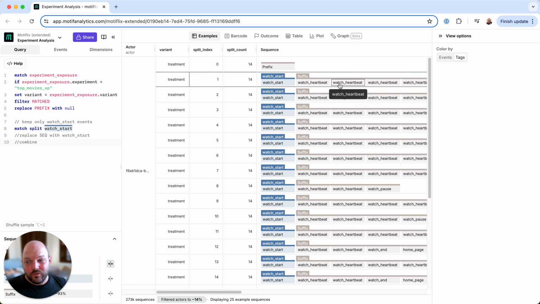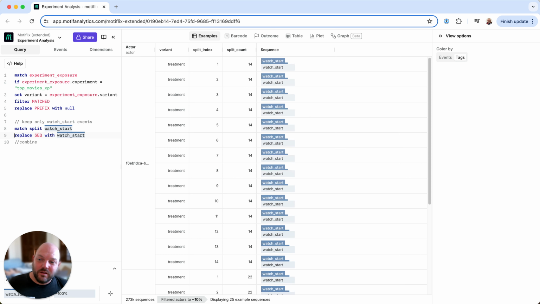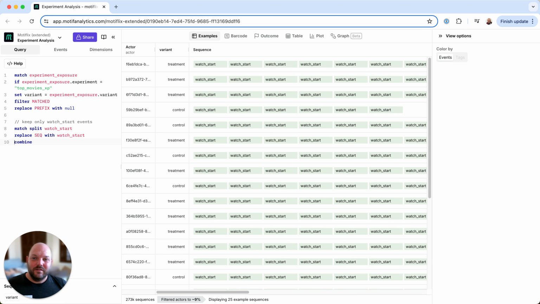And then it's going to also have a suffix because those are all the non-watch start events that happen between each watch start. And when I do the replace SEQ, I'm replacing everything, prefix, matched, and suffix with just the watch start. And then I can combine, and that's going to stitch all those back together. And now for each user, I have all the watch starts.